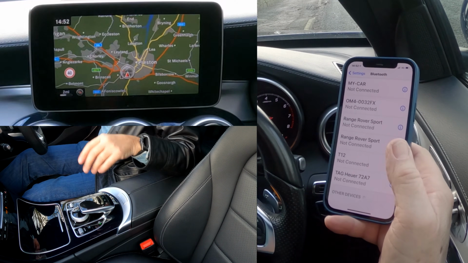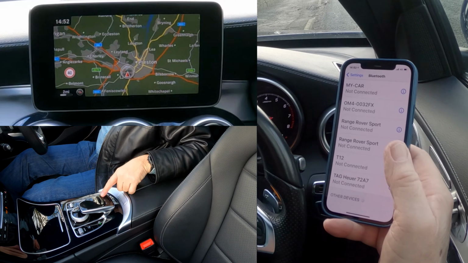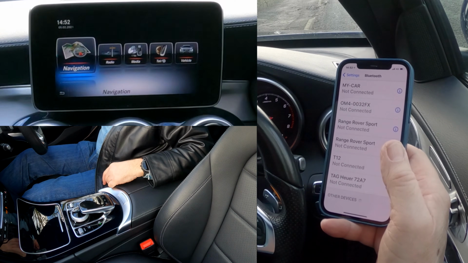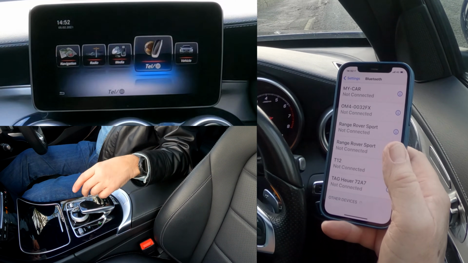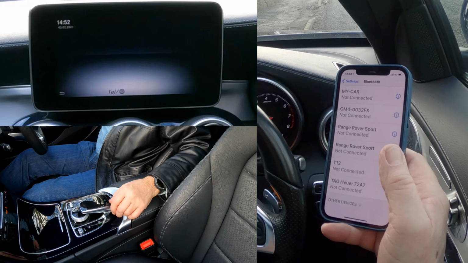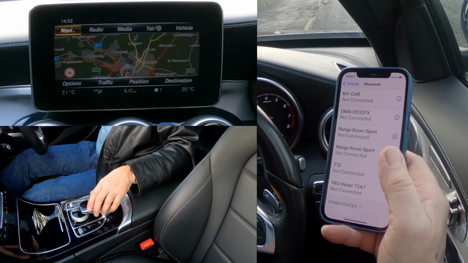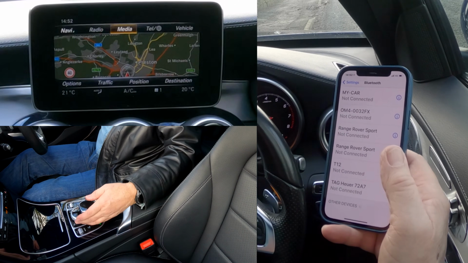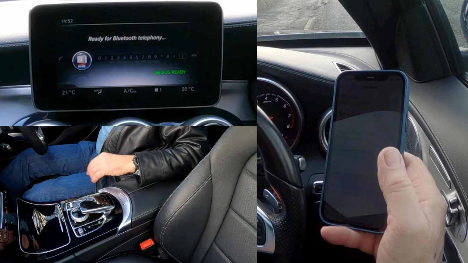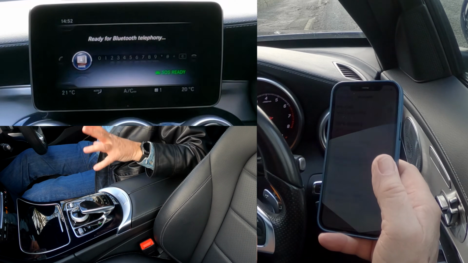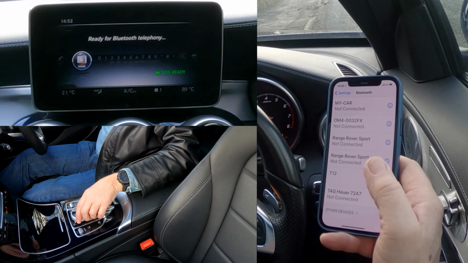On the actual screen here, if you click that star there, it brings up the whole menu. You can go across to telephone like so, or if you click forward, it brings the menu up at the top, and then just turn the rotary control till you get to telephone. Click telephone. It's got ready for Bluetooth telephony, but that's not what we want.